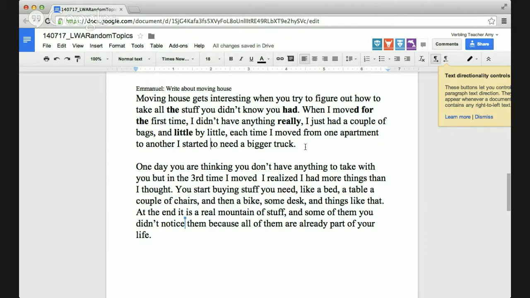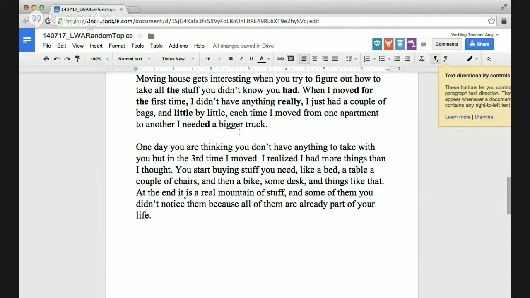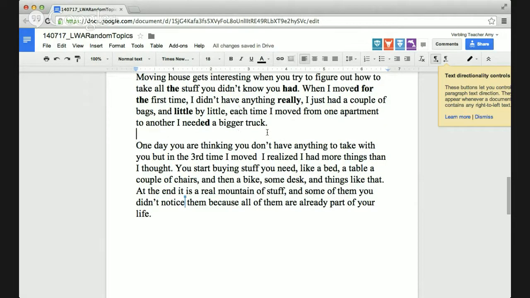And little by little, each time I moved from one apartment to another, I started to need a bigger truck. Or simply, you could say I needed, because if you are talking about each time, then it's not really starting to need. It's like each time you needed a different truck, a bigger one, a bigger one, a bigger one, right? Is that clear? I want to make sure you understand it. Yeah, yeah.